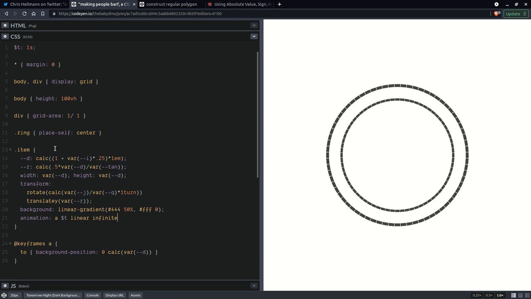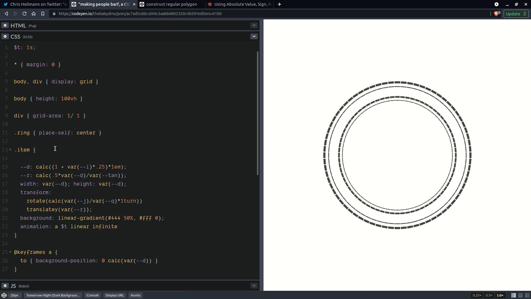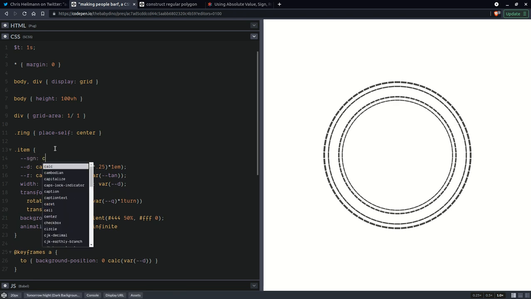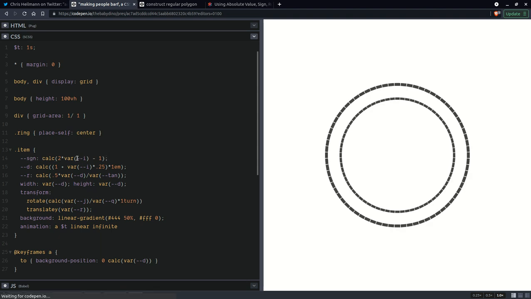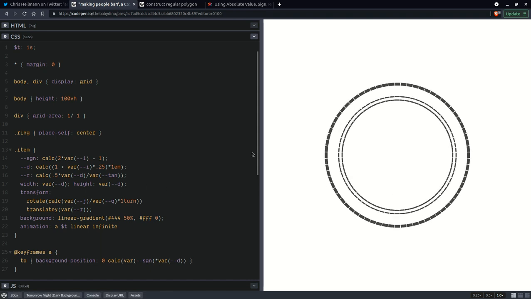Okay, now we're going to compute a ring sign. So sign is going to be calc 2 times I, the ring index, minus 1. So if I is 0, this sign is minus 1. If I is 1, this sign is 1. So we're going to introduce that right here. So we're going to have sign times, right? And you are going to see how they go in opposite directions now.